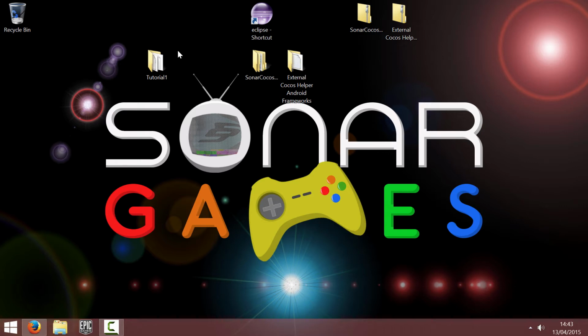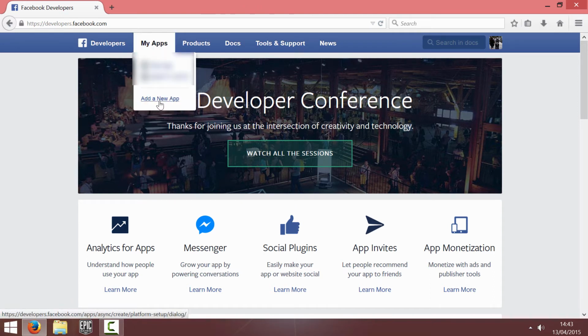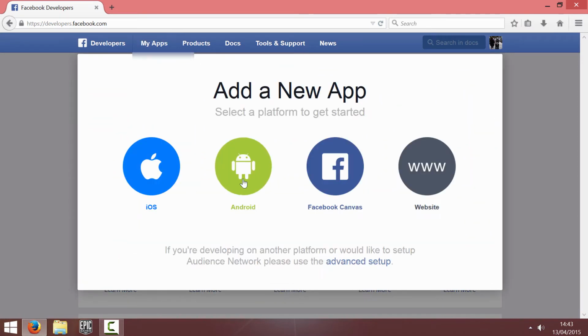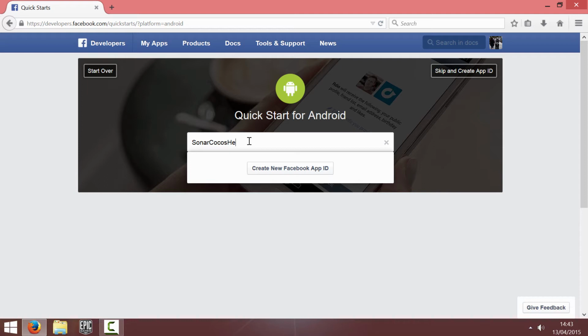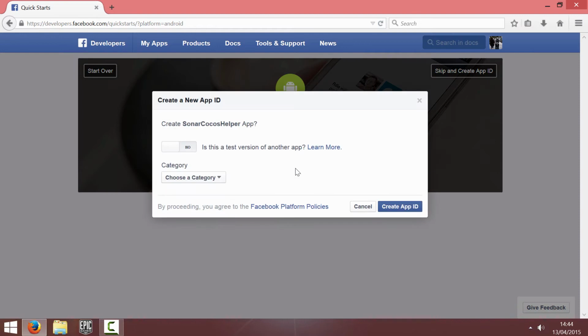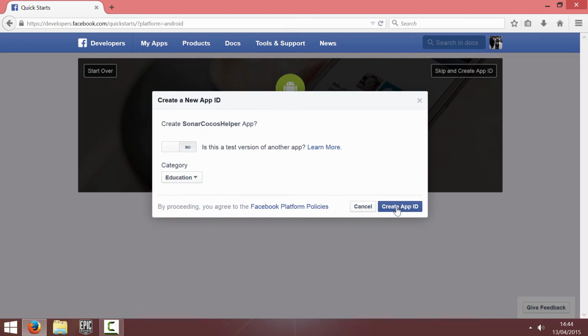So let's get started. The first thing we're going to do is go to developers.facebook.com and actually sign in. And once you sign in, you're going to go to add a new app. And I'm going to click on Android. And I'm just going to call this Sonar Cocos helper. And click on create new Facebook app ID, and I'm going to click no, and category, just going to put it under education, create app ID.